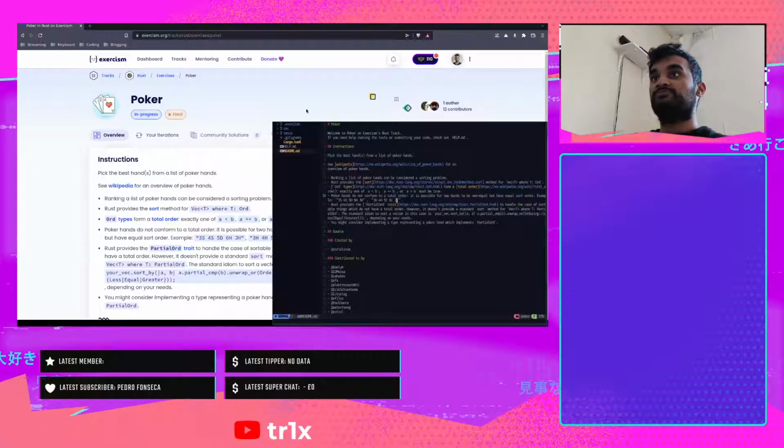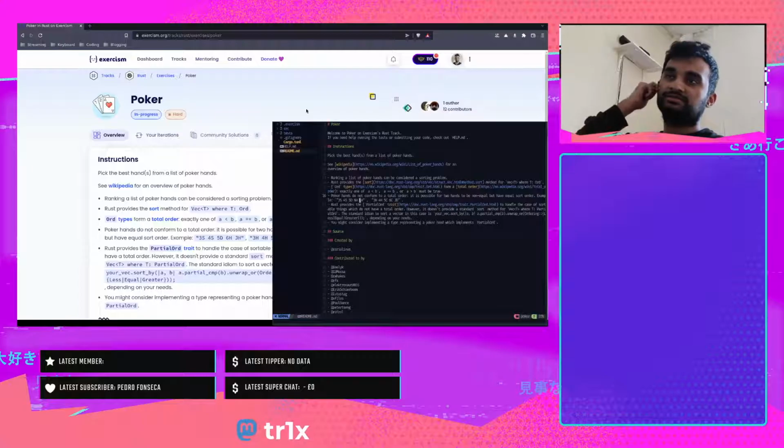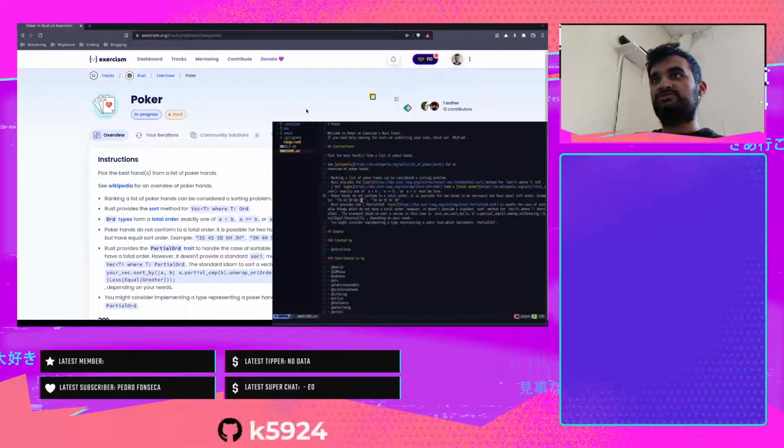For example, 3 of spades, 4 of spades, 5 of diamonds, 6 of hearts, and Jack of hearts, with 3 of hearts, 4 of hearts, 5 of clubs, 6 of clubs, and Jack of diamonds. So these would be ranked equally.